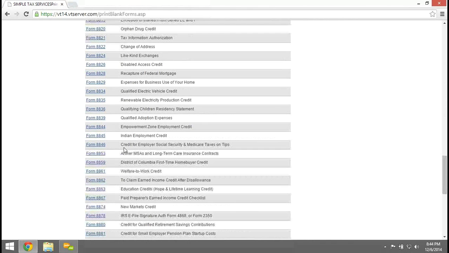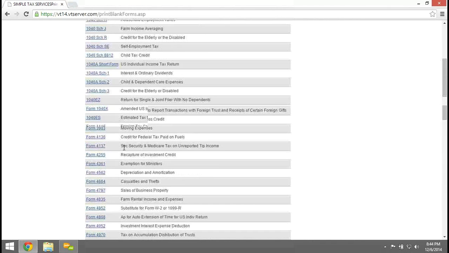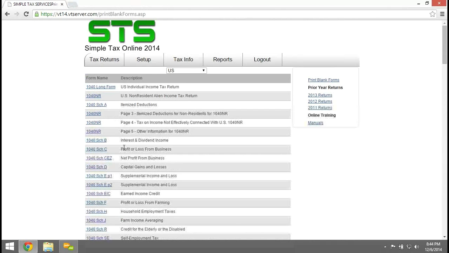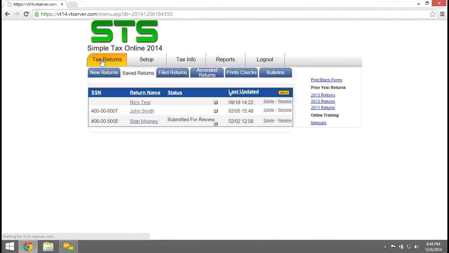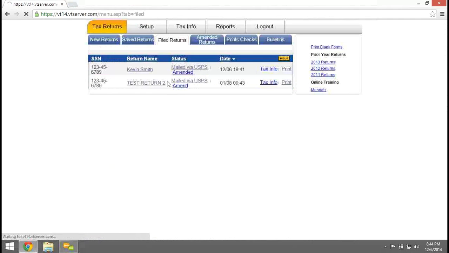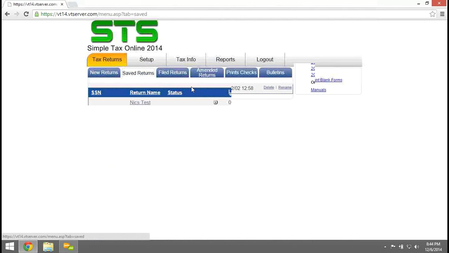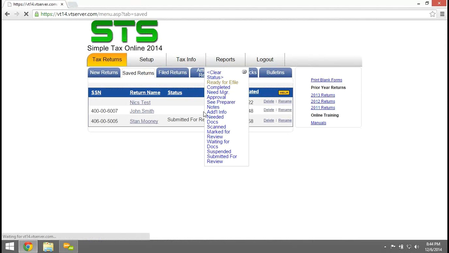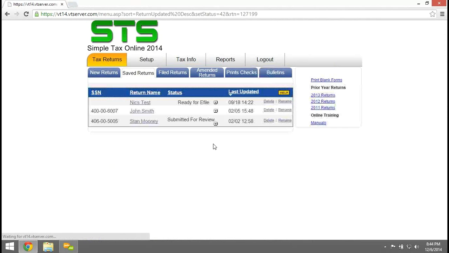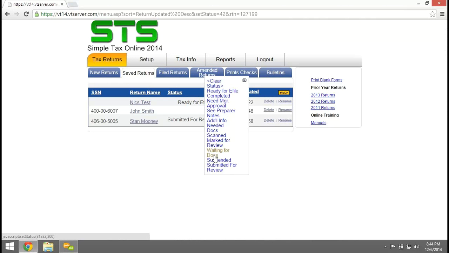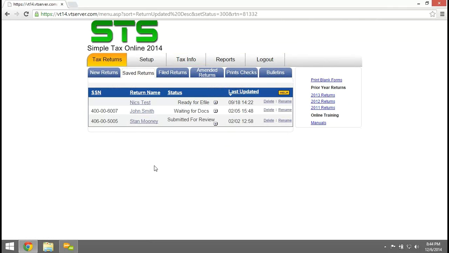If your office is using statuses for non-filed returns, the status on filed returns is mailed via EFS anyway. So if you come in here, you can choose ready for e-file, and that will let whoever needs to know the status of that return. Or, hey, I'm waiting on docs for this person, so go ahead and get those documents for me. And that's where you can put a preparer note or something like that into the account.